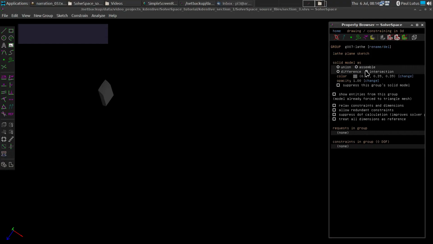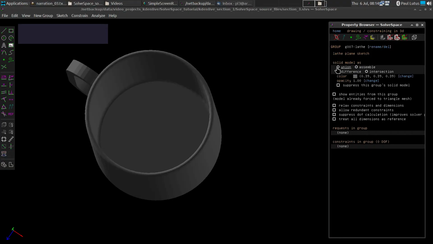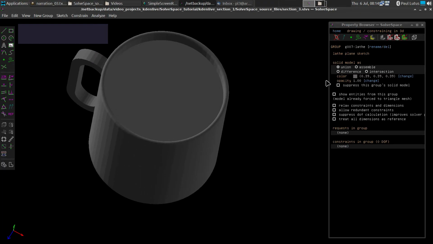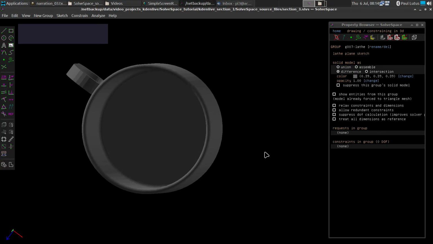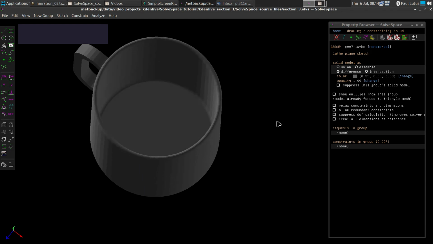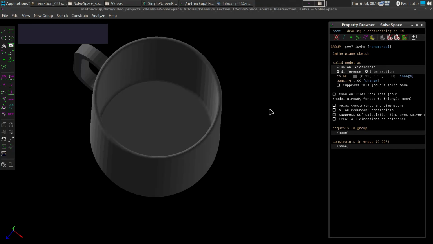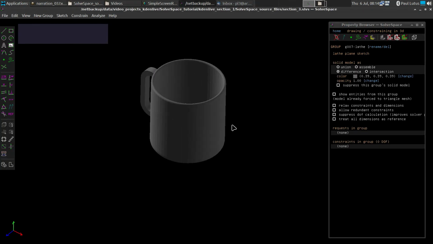Ooh, cute. That's the part that it's removing right there. This is the union, which is the addition of everything to everything else. This is the difference, which is what we end up wanting. We'd like to just remove that part of the handle. And this is the intersection where they come together, which actually shows the part that we're removing from the handle. So now we have a cup.